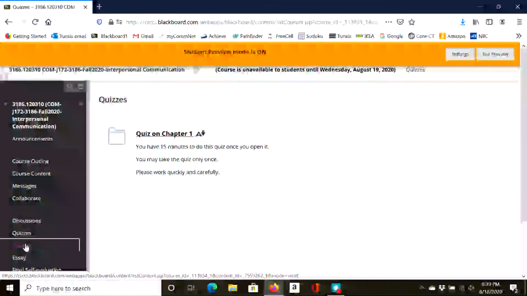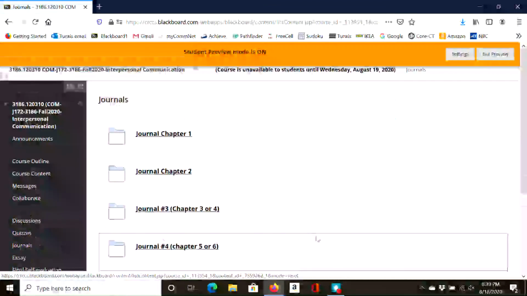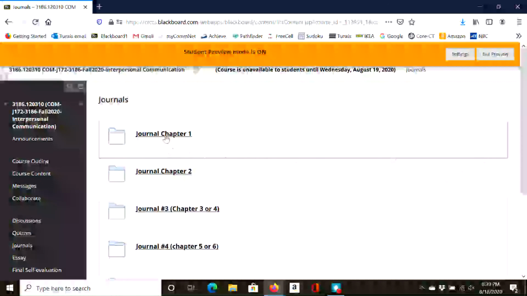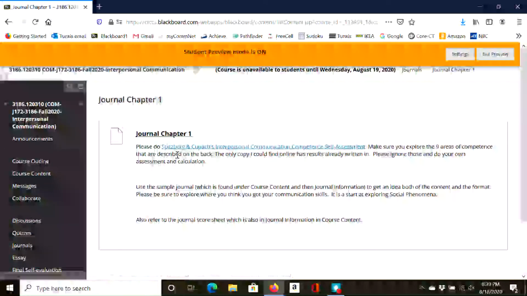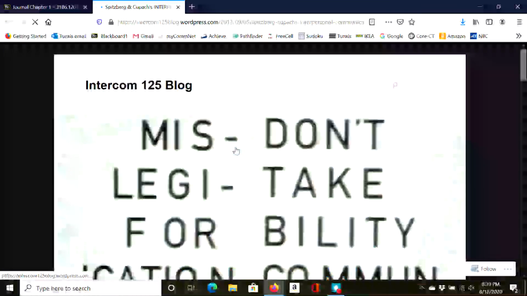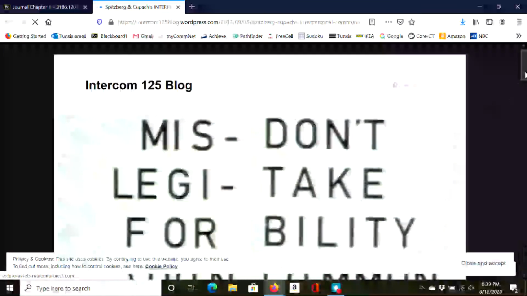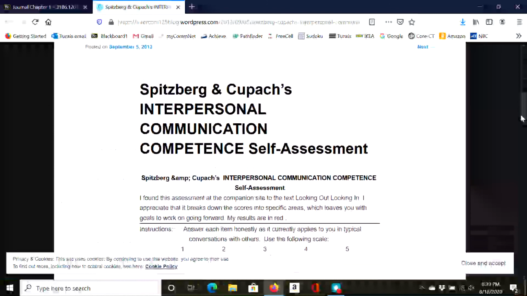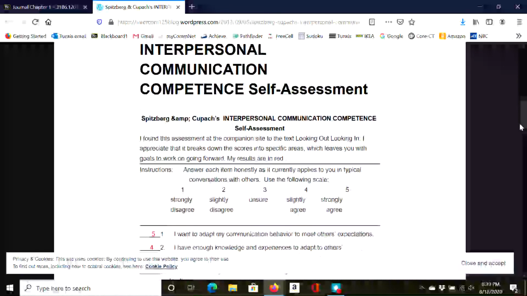Okay, journals are a fairly major component of the class. If you click on this, Journal 1, it's very specific. It's asking you to do something. Anytime you see something that's blue and underlined, it's a hyperlink. It's going to take you to, and I could not find a clean copy of this, but there's an assessment for you to do, and you're going to go from strongly disagree to strongly agree.